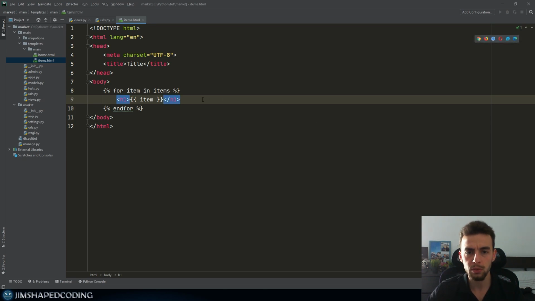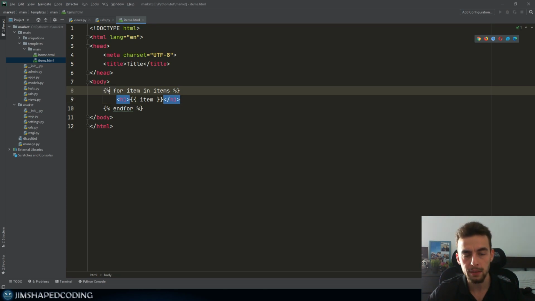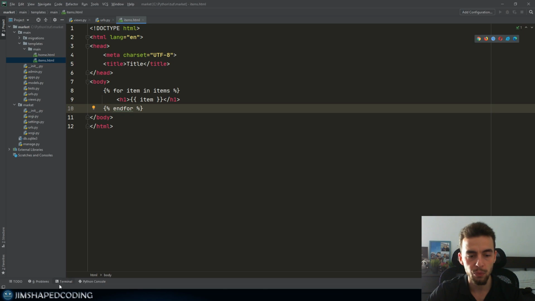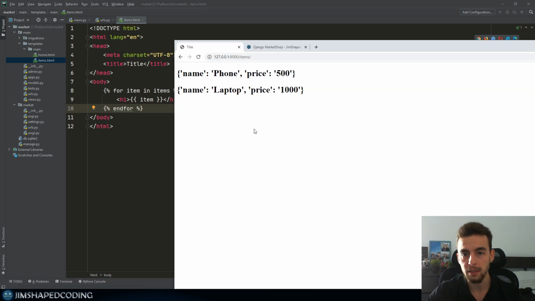Just to differentiate between the two styles that we saw: if you see the percentage sign and then the curly bracket, it is basically logic code, and if you see the curly brackets twice, it is a reference to a variable that has been passed. Now if I refresh my page, you can see that we have looped over our dictionary and printed each of our items within the h1 tag.